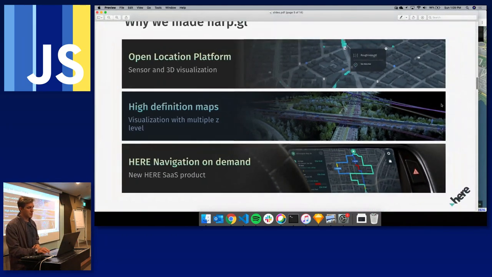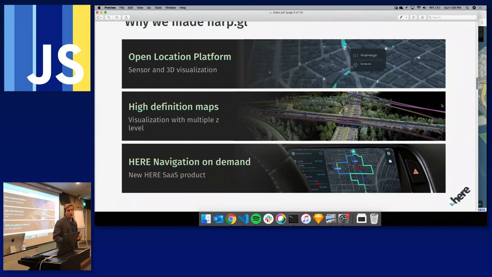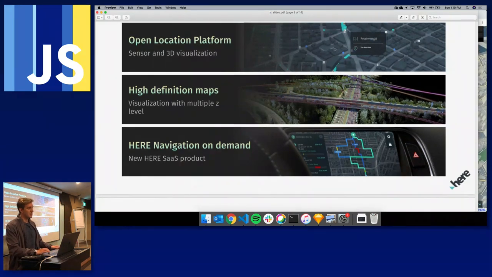And then finally, we have a new product coming out called HERE Navigation on Demand, which is really a modern take on these navigation systems in cars using modern technology. Before, a lot of it was native OSs that you put inside the vehicle. But now we're trying to experiment with maybe web views and such. So since harp.gl is a web product, you're able to do that. So really flexible technical architecture when it comes to in-vehicle infotainment and navigation systems.